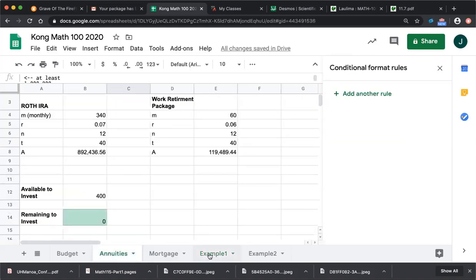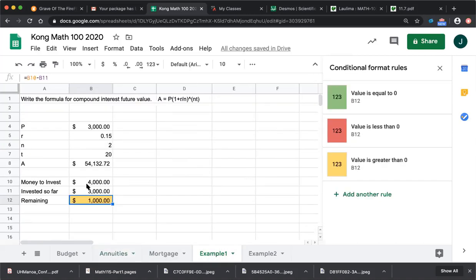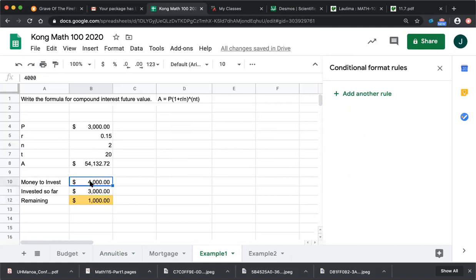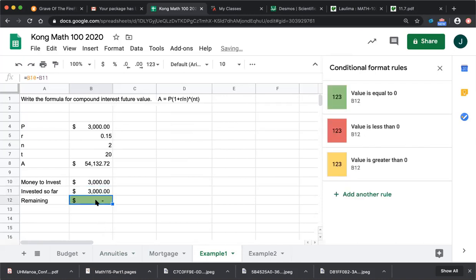But too late. I already gave the other class assignment. If I try to spend more than I have, then I'm in the red, right? And if I'm right exactly at even, then that's what I want. I have green.